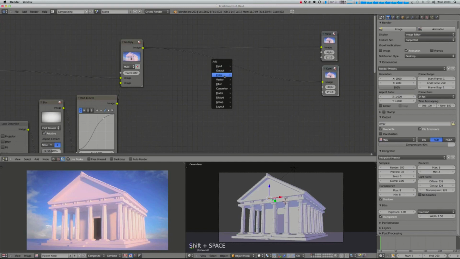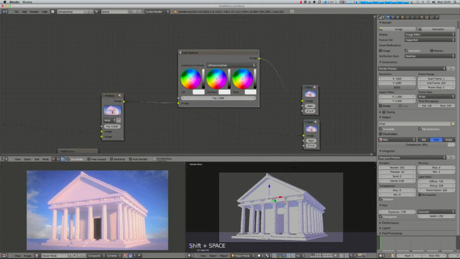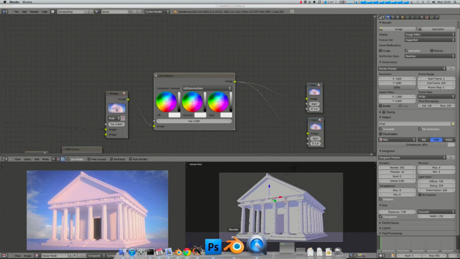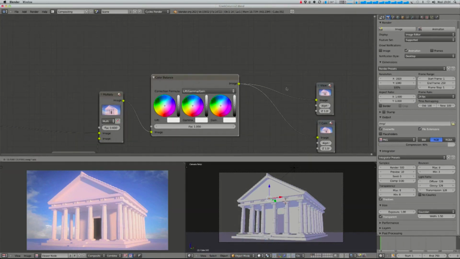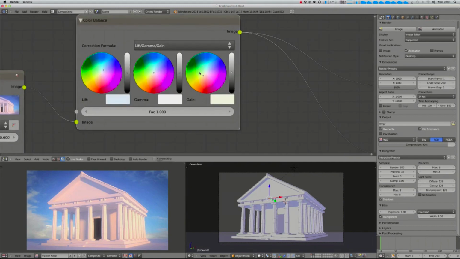And then I will add a color balance node, which is just a nice way to tweak the colors of your image slightly. And usually it's a nice way to add some color harmony to your image. So I'm just going to set the lift color to be slightly blue, and the gain to be slightly orangish, and see how that looks. And maybe just deepen the shadows ever so slightly by turning the value on the gamma down a bit.